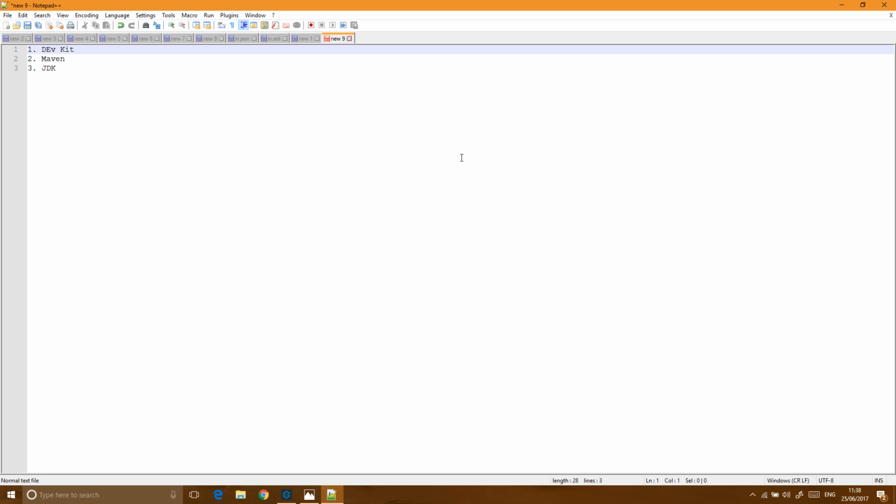In order to start making our own custom connectors, we will be needing only three things. One is DevKit, second is Maven, and third is JDK. JDK is not compulsory, even JRE will do, but still I would recommend you to use JDK. Otherwise, using the JRE can cause trouble in a few cases.